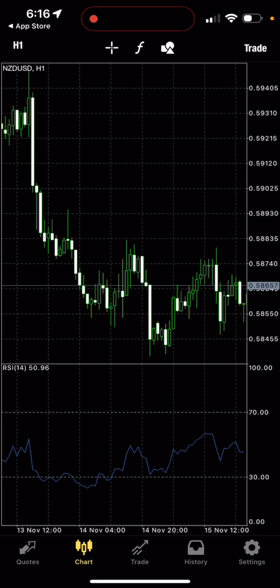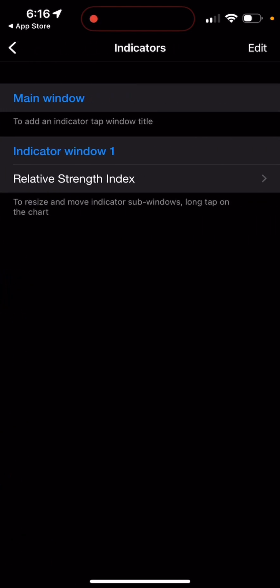Now, some of you may or may not want to use that indicator, but I'm going to show you how to take it off. So at the top of the screen, we see crosshairs, and then next to that, we see a function symbol, which is a symbol for indicators. So we're going to select that function F in the middle, and it's going to show us here that under indicator window there in the blue, it says relative strength index. That's what we're seeing on the bottom of our chart, and we're going to get rid of it.